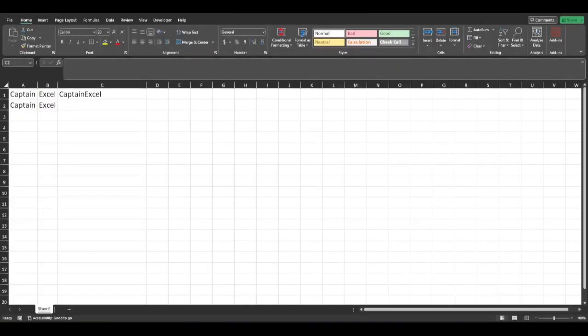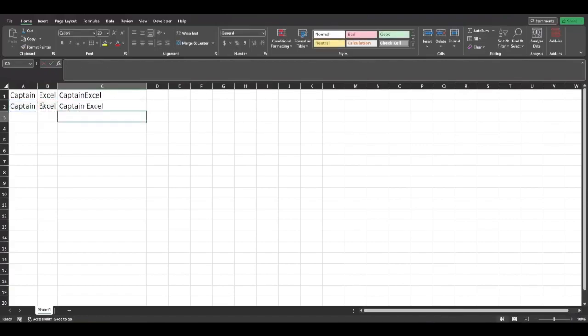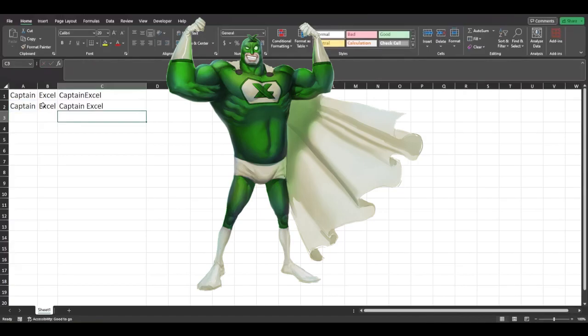Now, you can also add spaces or other characters between your text. Just put them inside quotes within the CONCAT function, like this. Say equals CONCAT, open parentheses, cell A2, comma, quotation, space, quotation, comma, B2, close parentheses. Press enter, and voila, Captain Excel with a space.